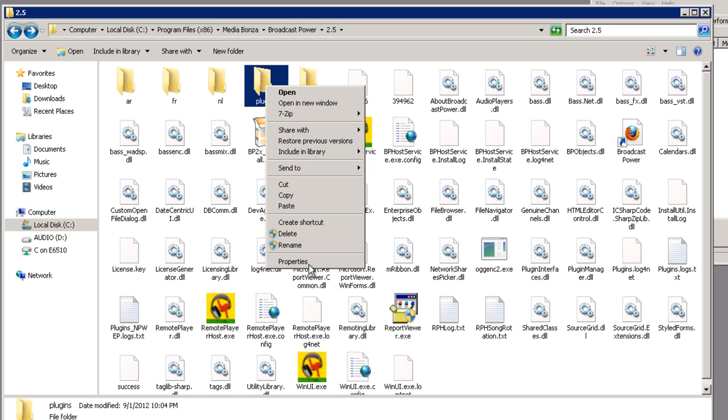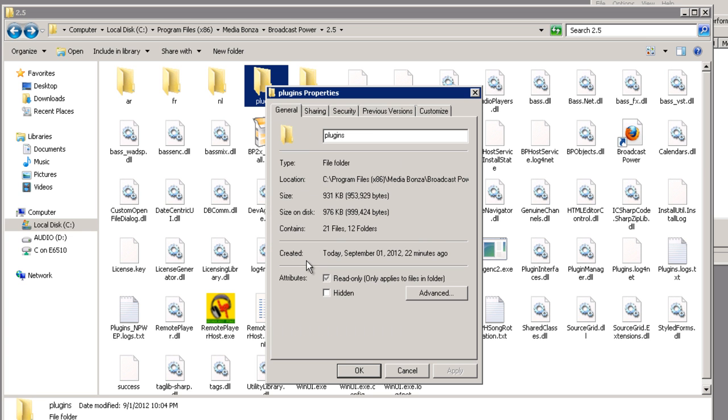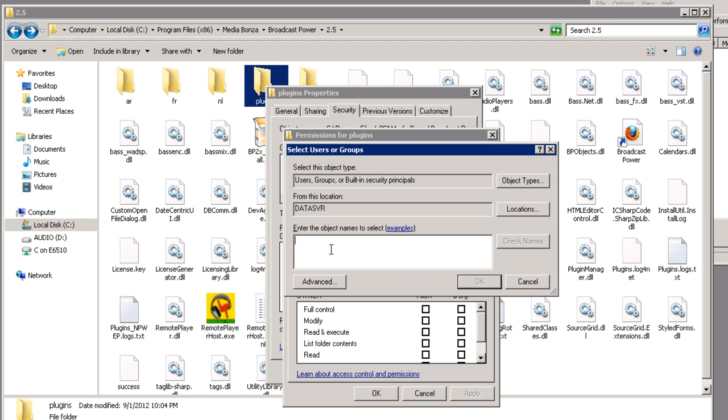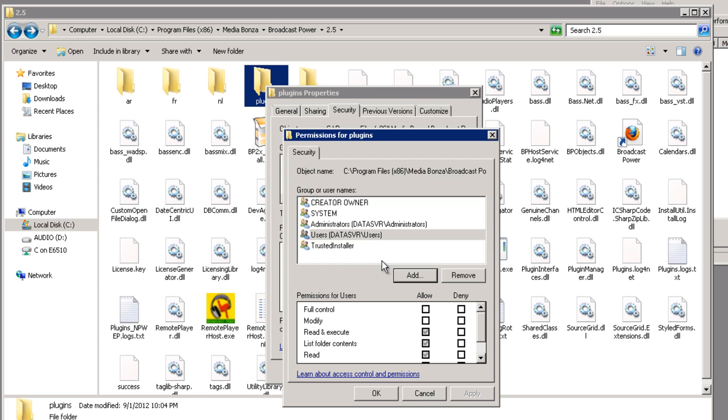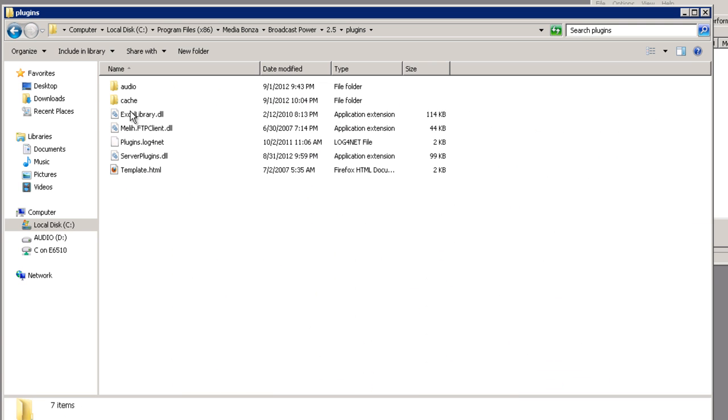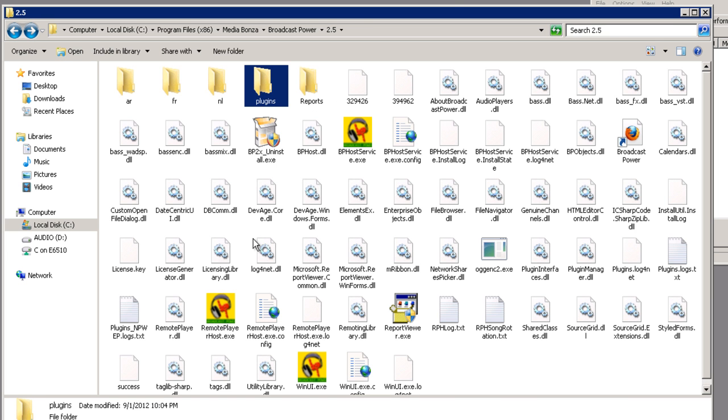Remember, you only need to do this if you're running the application as a non-administrator user, so as a user with limited privileges. So here you need to go security, edit, add users, and again you could just give full access to everyone, or you could be specific and dig in and grant access to individual folders and files in this application, in this folder.